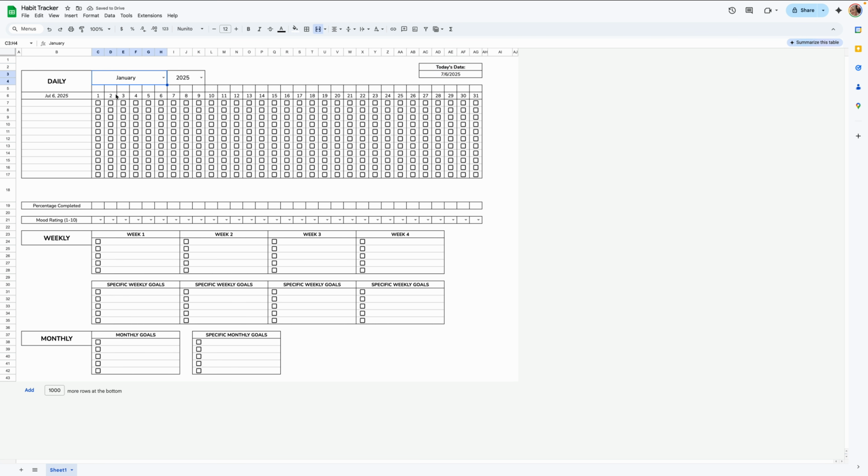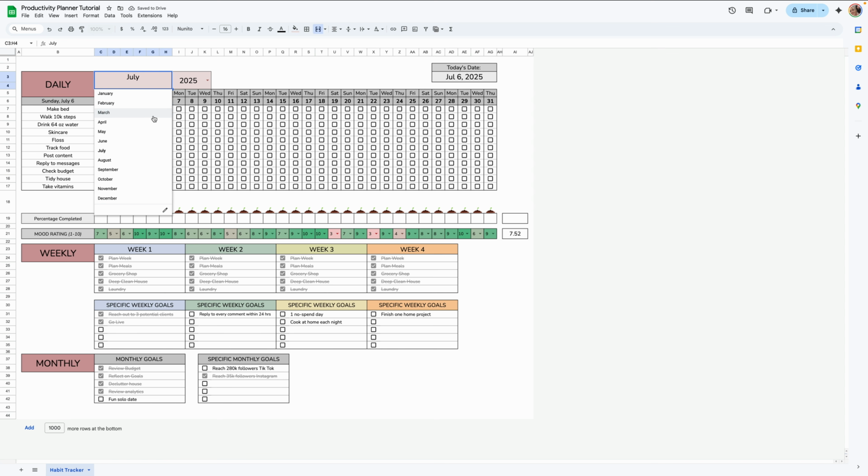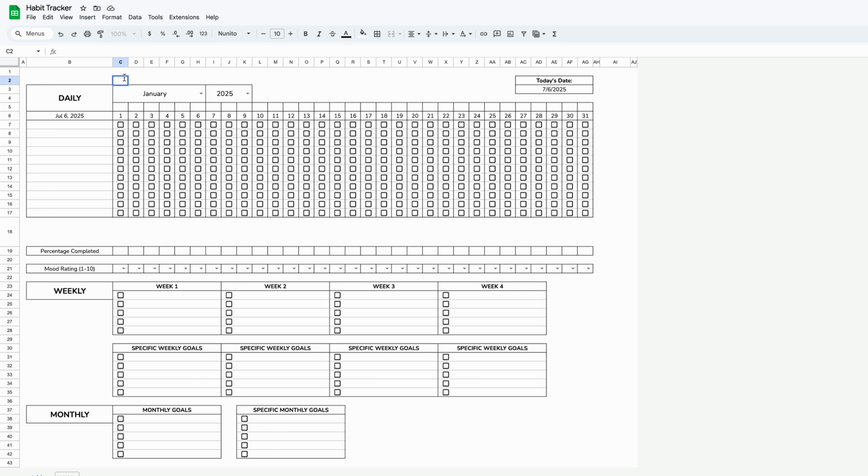And yeah, it's starting to look good. Let's get into the formulas now. One feature that we obviously want is when you select a month that the days here will change. What we'll do first is a hidden formula in cell C2. What we'll do is equals month, parenthesis, date value, parenthesis, and we will select C3.